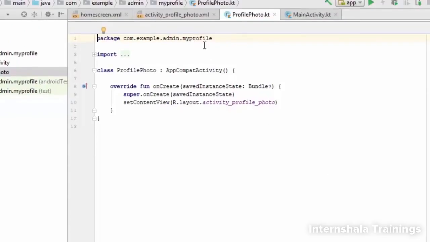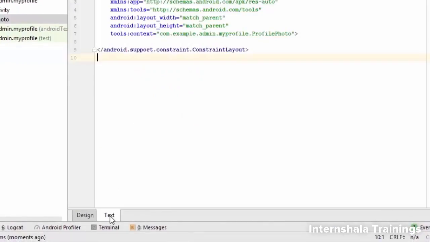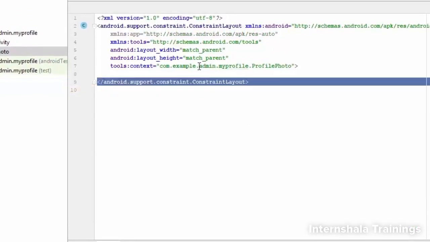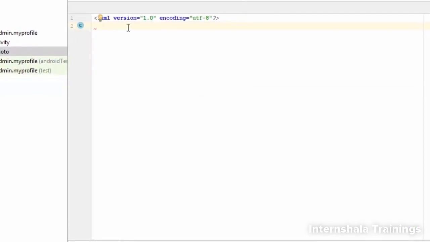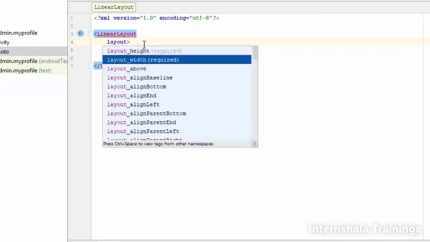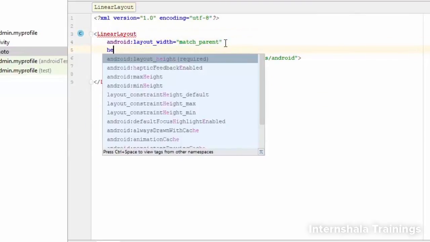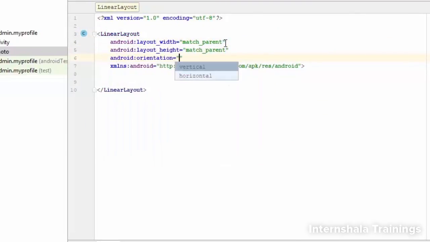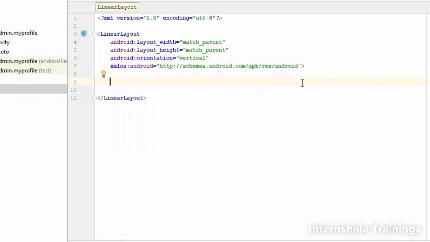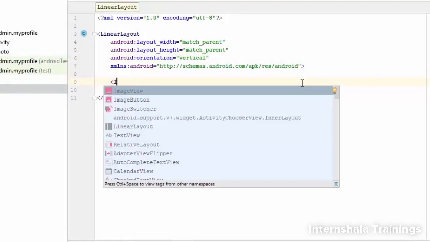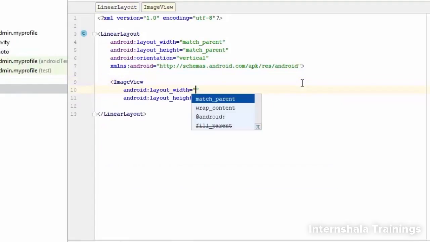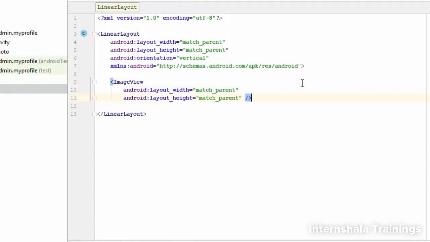Navigate to the activity_profile_photo.xml file. Now delete all of this code except the first line like we did before. Since it is just a photo on the whole screen and is not complex, we'll use the linear layout as our first layout. So let's set that up. Now, we need to add an image widget which will display the enlarged profile photo. We'll put the value match parent for the width and the height because we want it to occupy all the space available to it.